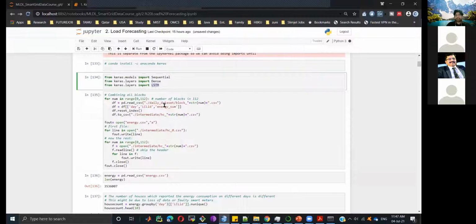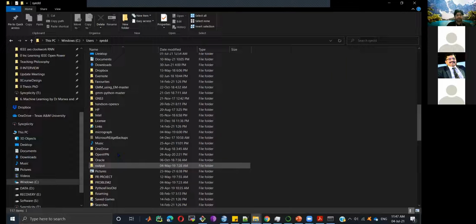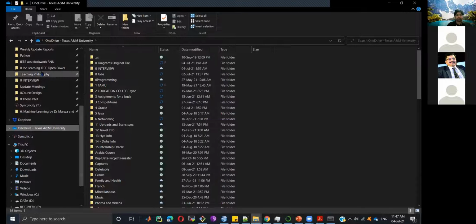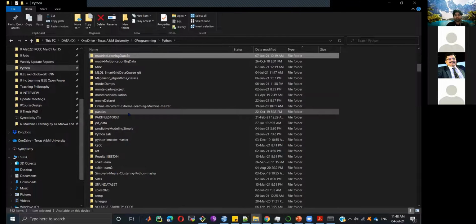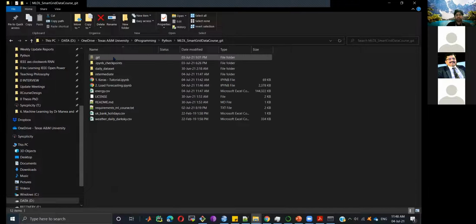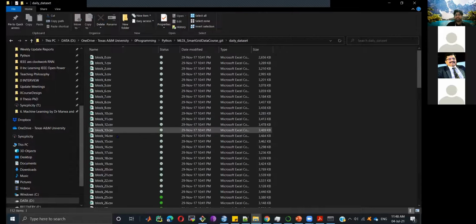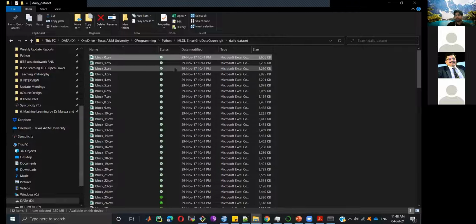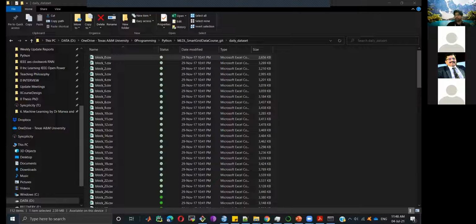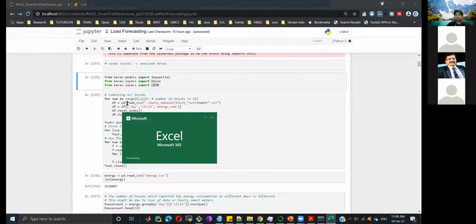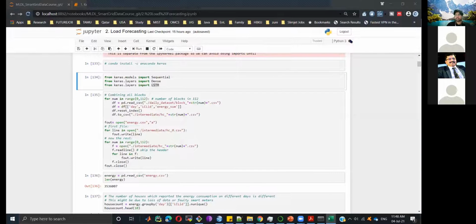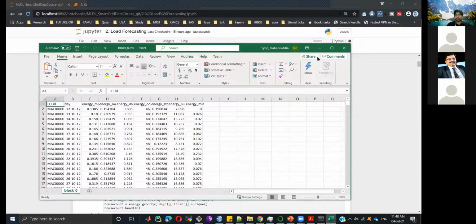Now, the data set that we have, let me just show you the data sets. These are the data sets, and each of the blocks corresponds to a block of houses. When you open them, you can also perform descriptive analysis within the commands over here, but it's still running. So I'm just opening the CSV file over here.